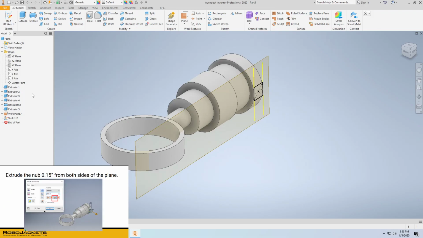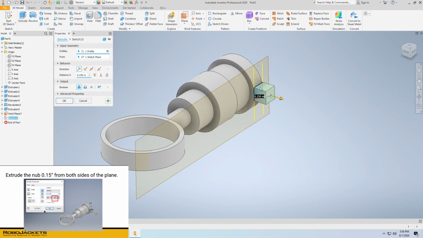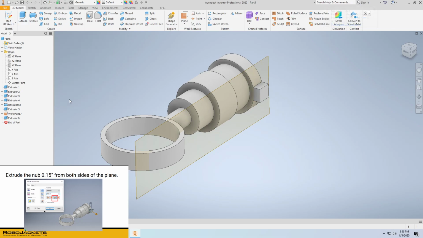Now we'll extrude this to create the nub we wanted. Selecting the extrude tool, select this profile. We will actually want it to go both ways. So select the both directions option. And we want a constant thickness. So let's go ahead and enter in 0.15 and hit OK. So here's our nub.